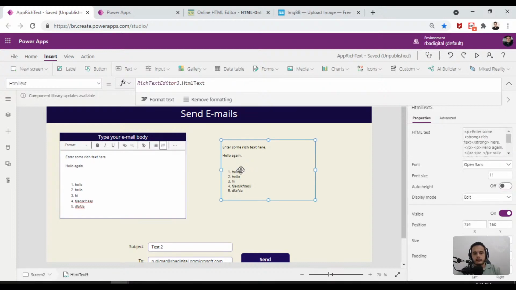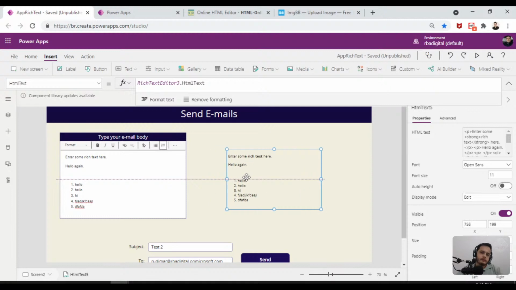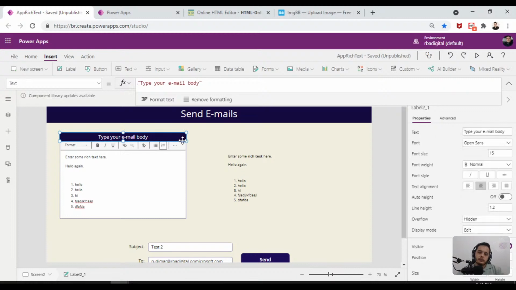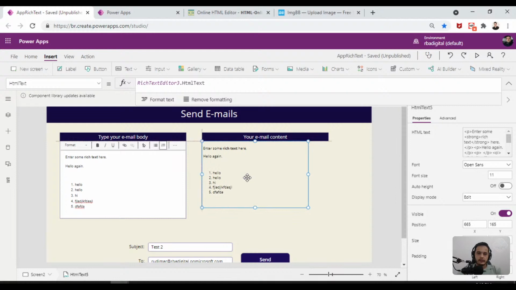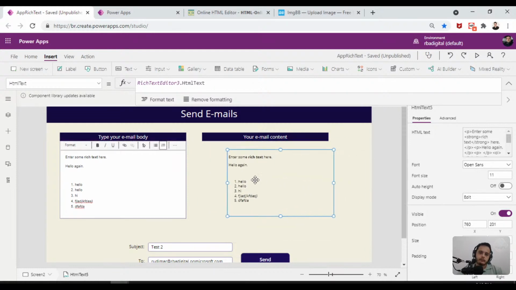Okay, let's keep this one because now we are going to add more things, such as the footer with that image. So copy this one, Ctrl C, Ctrl V, and paste here. Your email content. Okay, let's just place it correctly. Oops.